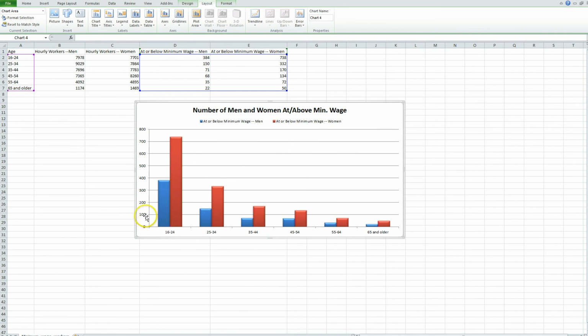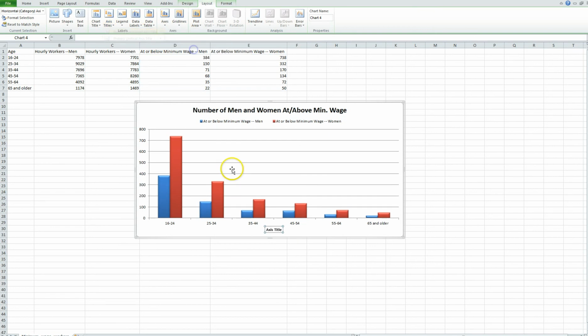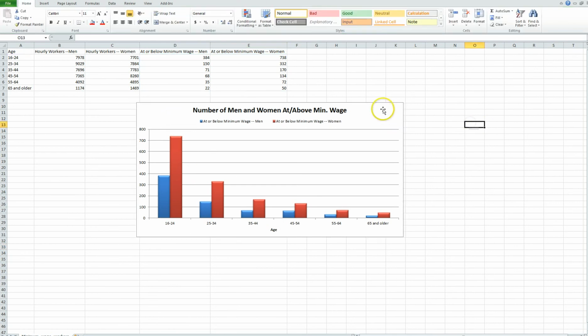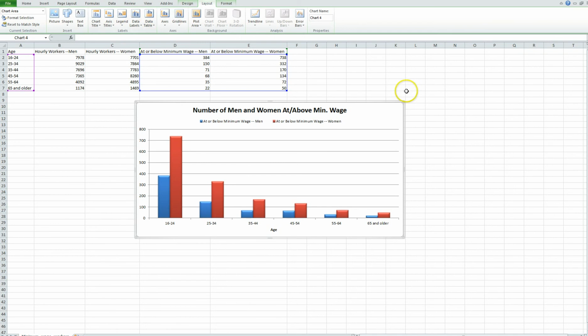So we need some axis labels here, okay? So this is our vertical or y-axis. This is our horizontal or x-axis. So we're still in the layout tab. We go to axis titles. The horizontal axis title we can put below, and we can just call that age. And now just something to keep in mind, these menus only open up if you click on the graph, okay? If you click off of it, they disappear. So click on the graph to get back to the menus.